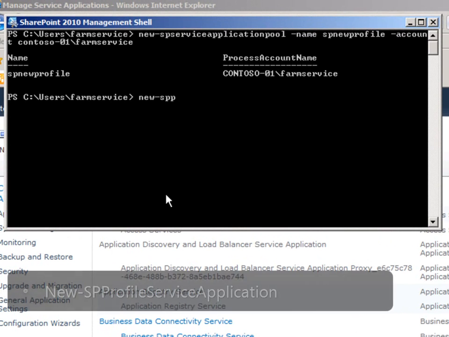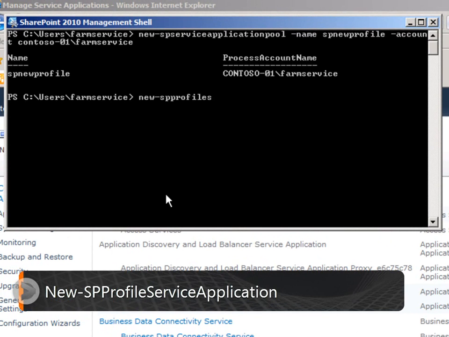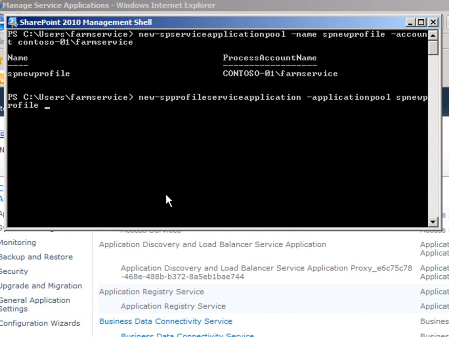Back to the management shell, use the New-SPProfileServiceApplication commandlet. I type the application pool that I created before, a name, and the SSP database that I backed up and restored earlier. Now this step upgrades that database, so depending on how big the SSP database is, this step can take an hour or more. But through the magic of video, it's pretty quick here.